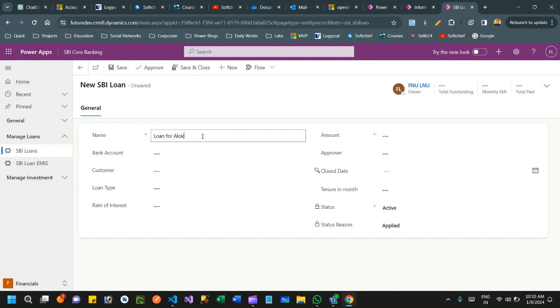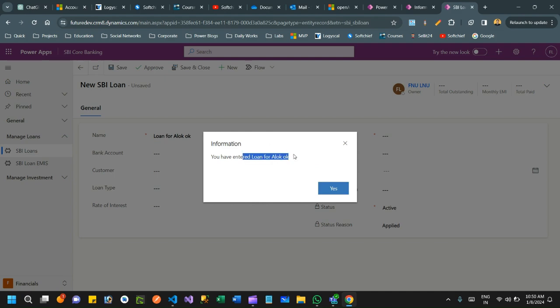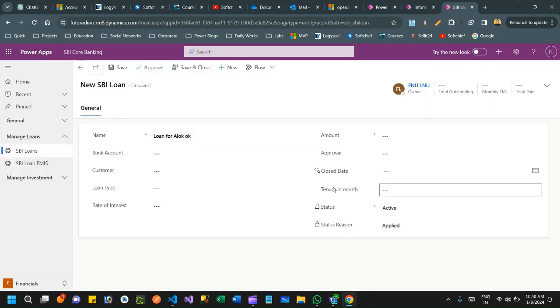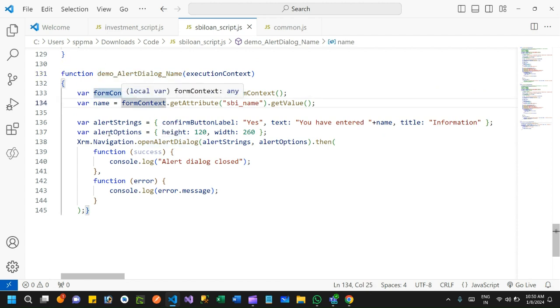This is called an alert dialog. If you change anything, then if you go outside, it will display the latest information. So to do this, you have to write a client API called Xrm.Navigation.openAlertDialog. Okay, I have created a function where I have passed the execution context, and I have extracted the form context object from the execution context because I want to interact with the name field.